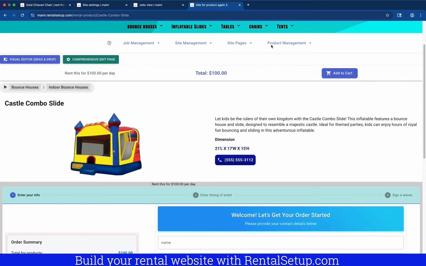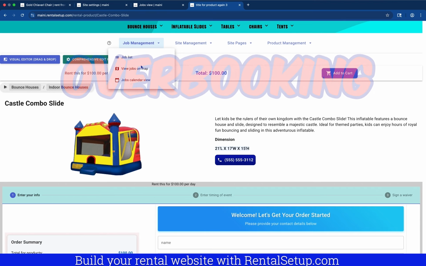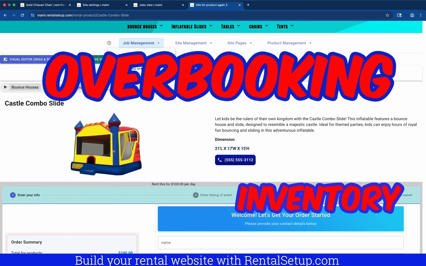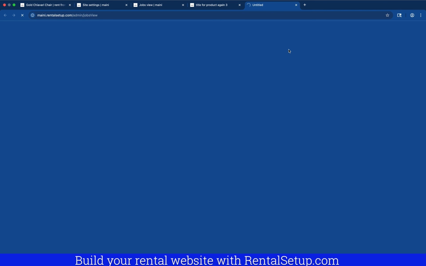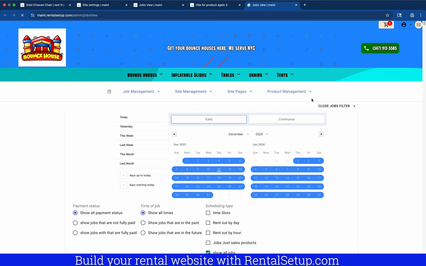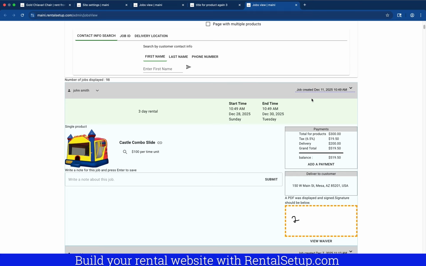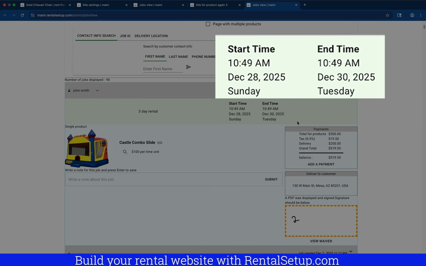What you're looking at on the screen is a bounce house webpage, where customers can place an order to rent the featured bounce house. Since this video is about overbooking and inventory, let's look at the jobs view page to see if this bounce house is already reserved for a future job. The jobs view page says that this bounce house is booked for 3 days, December 28th to December 30th.